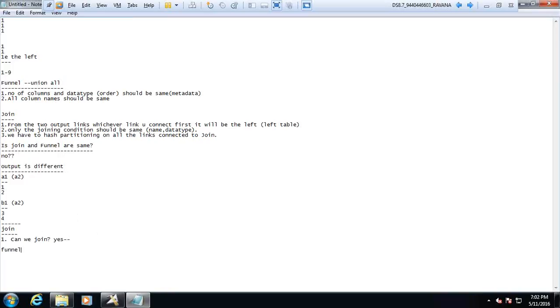But if I use funnel, what would be the output? Naseem? Yes, sir. What would be the output on the funnel? I renamed the columns. See here, I renamed it to A2 and here also I renamed it to A2. Now the column names are the same, so the data type is also the same. Then what would be the output of the funnel? Anyone? 1, 2, 3, 4. Absolutely, 1, 2, 3, 4. So in the funnel you are getting the output, but in the join you are not getting the output.